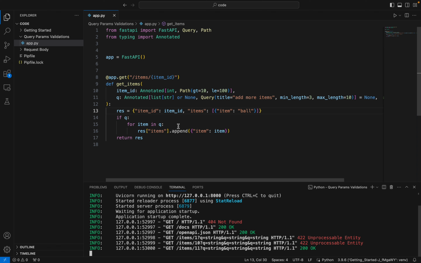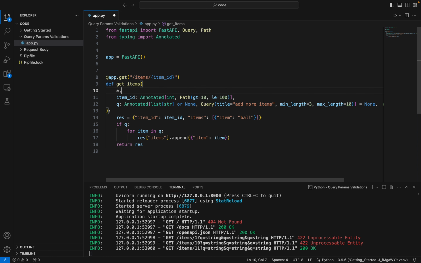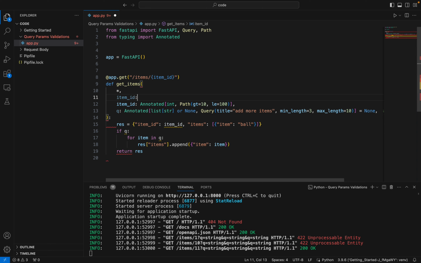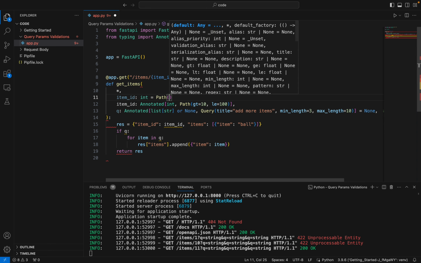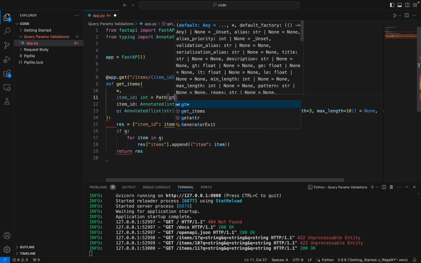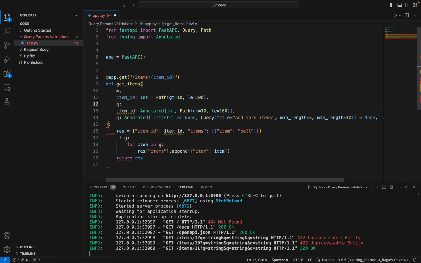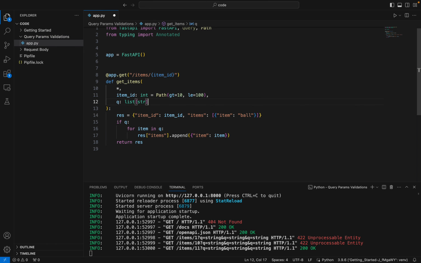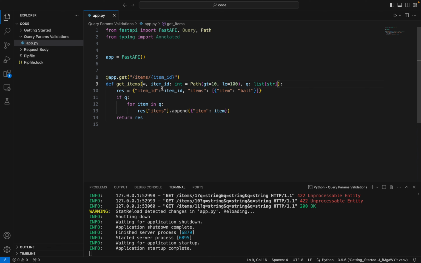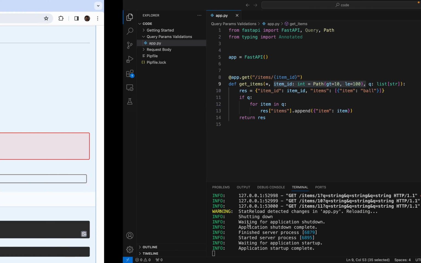So this is how you can do it. This was pretty much it. And there's one more trick that I'll tell you. Instead of using Annotated, we can just give a star here, and item ID can be given as int equal to Path. And then I can also give greater than or equal to 10, less than or equal to 100, like this. And for q, I can give it as list of string. I usually do this and I love it. If you give it a star, then there is no need to take care of the ordering or the default values. So we'll just do this.